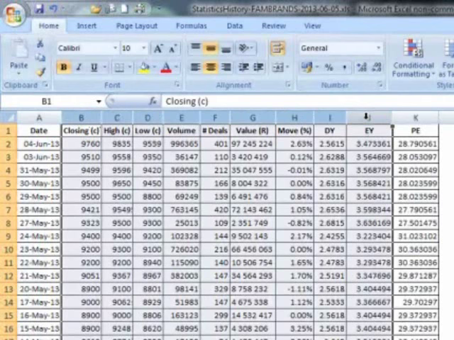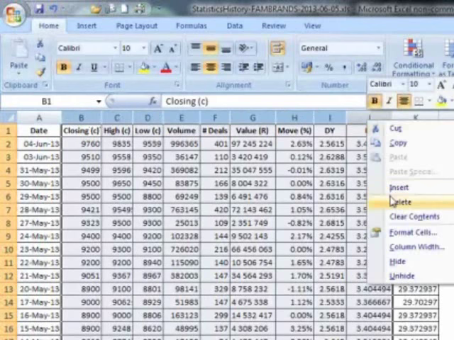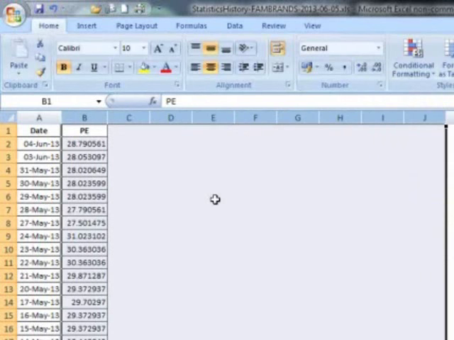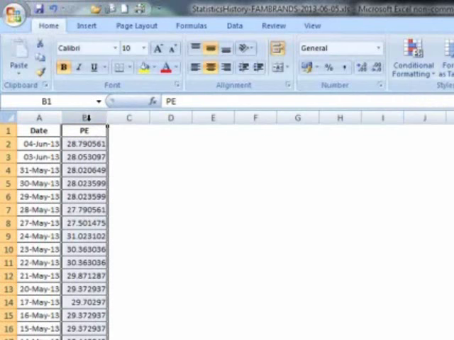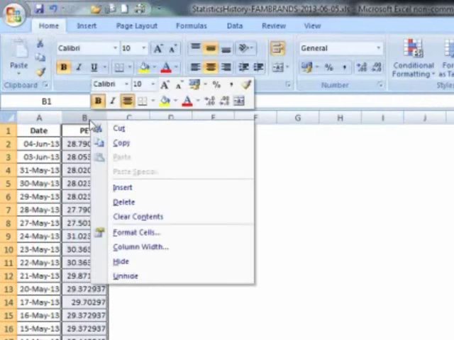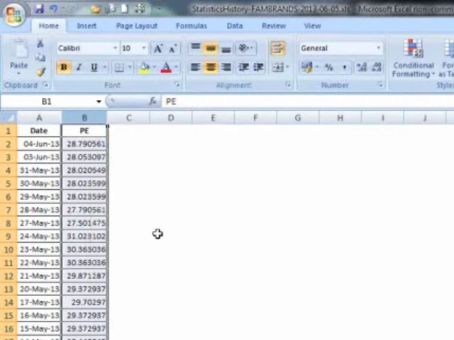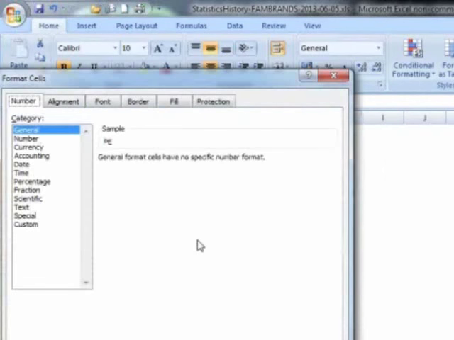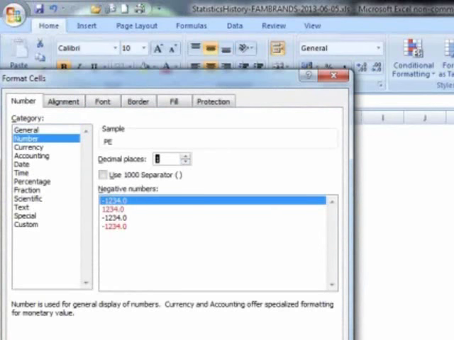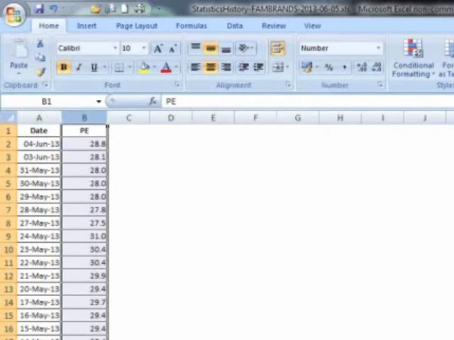Grab those couple of buttons at the top, right-click, and delete. Bingo. Now I've just got date and price-earnings. The next thing I want to do, just to keep it cleaner, is select my price-earnings column, go to Format Cells, and make it only one decimal point. I don't need as many decimal points as we've seen. So I drop that down to one decimal point, and presto, it's looking a heck of a lot cleaner.